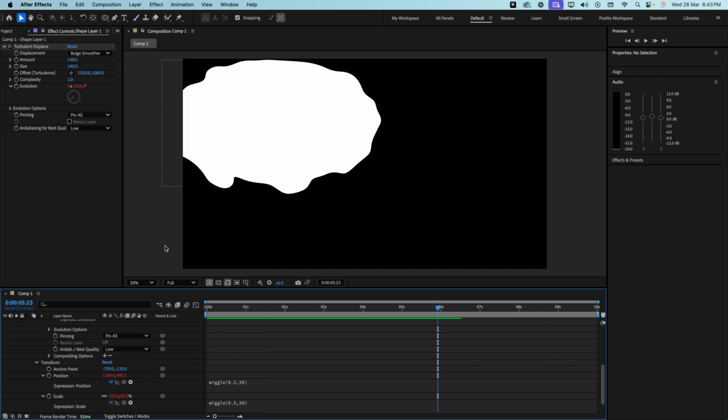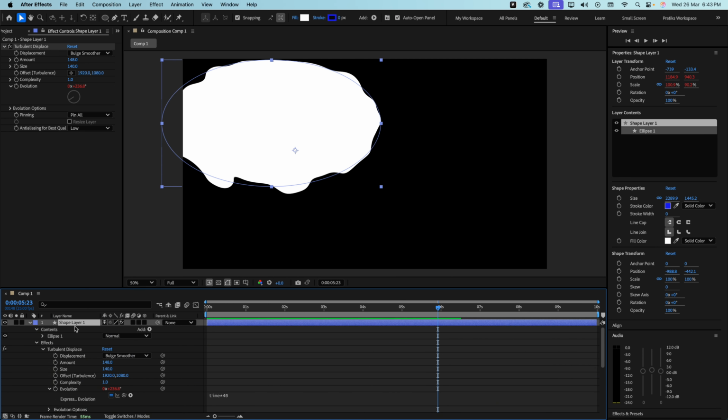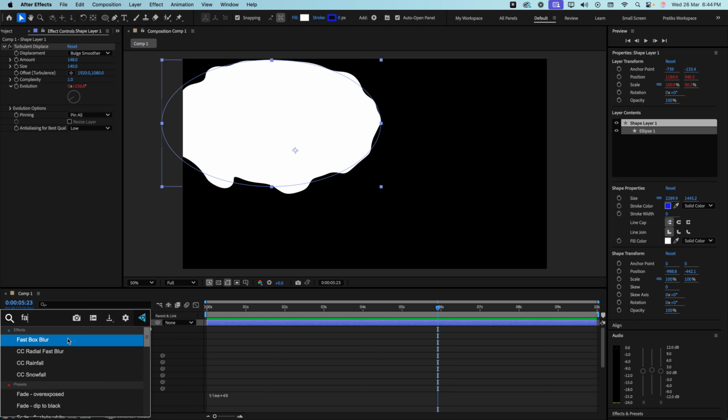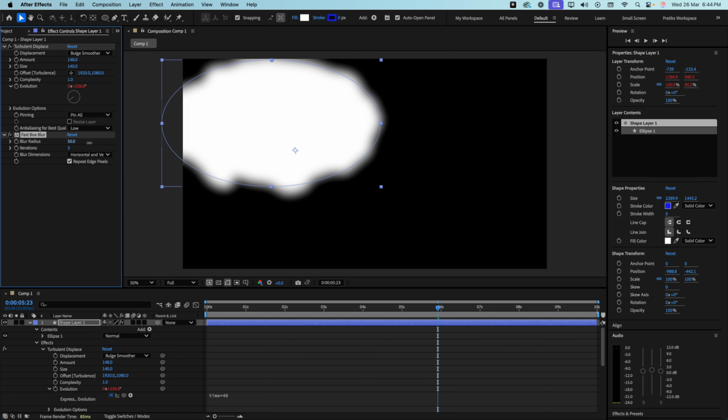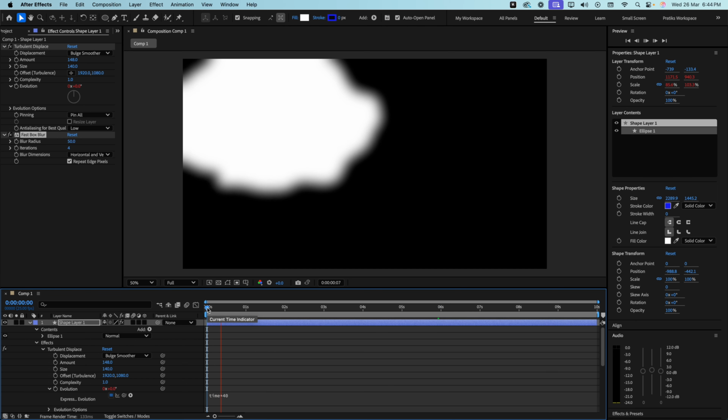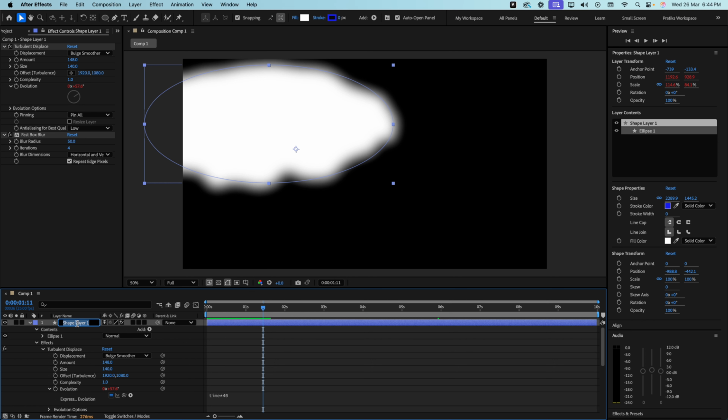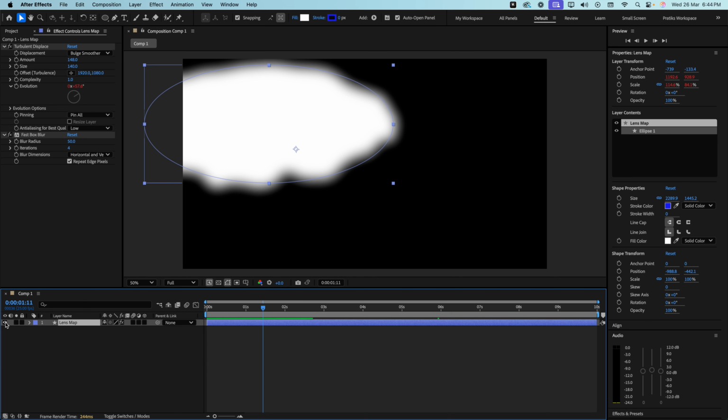Perfect. Finally, we need to blur this. For that, coming up, ensure that the layer is selected and search for fast box blur. Let's increase the radius. We'll keep it around 50. And the iterations can be 3 or 4. Perfect. This way, you'll get a floating blob like this. Let's call this layer as a lens map. For now, let's hide this.